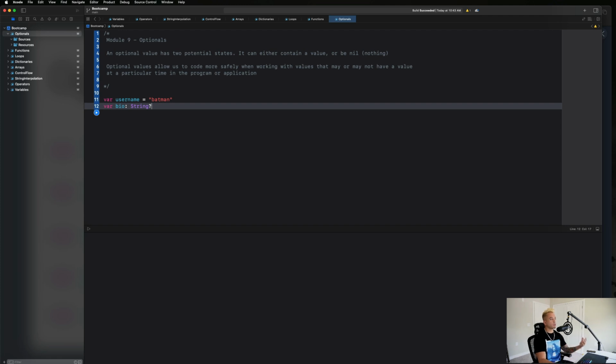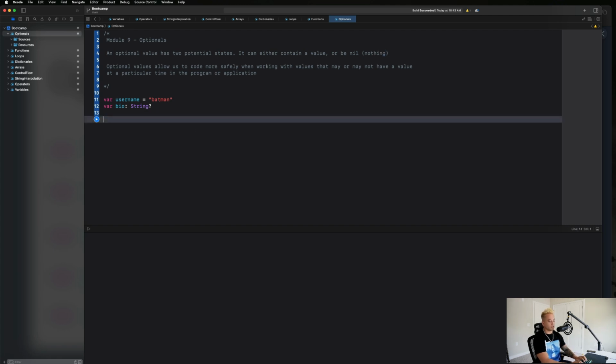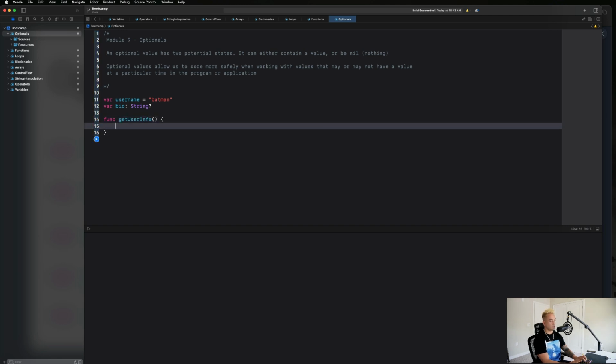As we see in our notes, it could have one of two potential states. It can either contain a value or be nil, or nothing, right? If the user ever chooses to enter a bio, then it'll have a value, but if not, nothing will be there. This is how we safely deal with properties that may or may not have a value. Okay, let's write a function here called getUserInfo, and it's just going to print out our user's information to us. So let's print out our username.